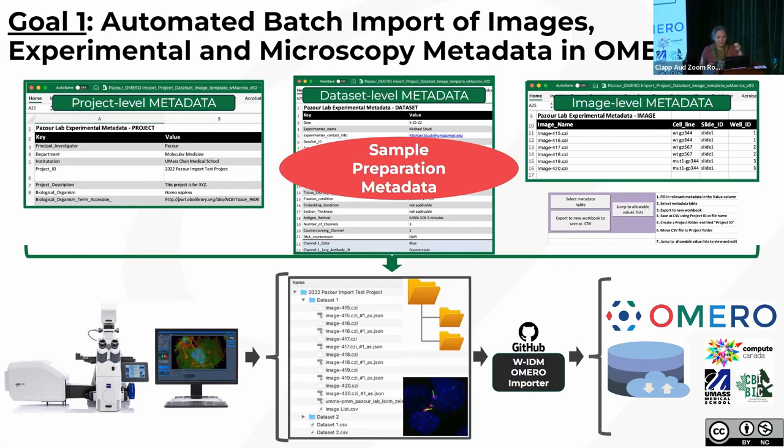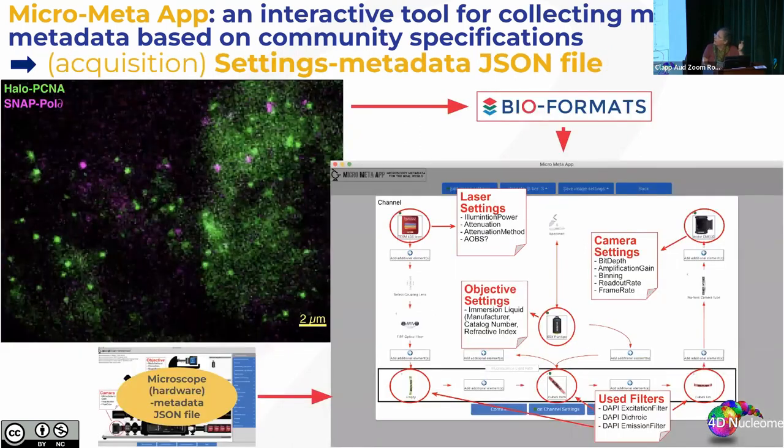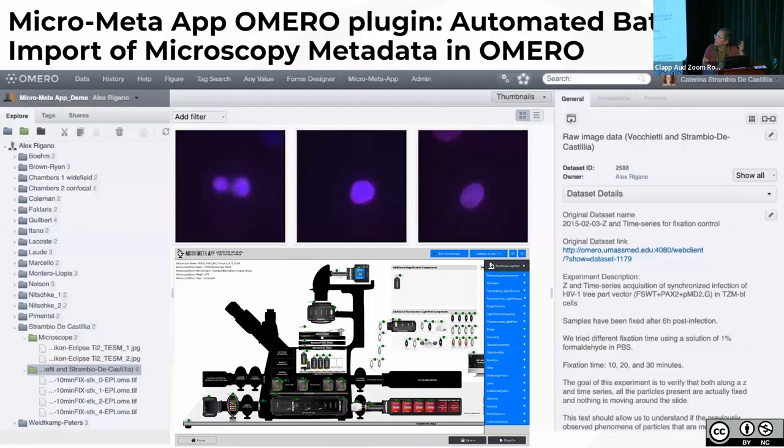And now we're going to have raw data and a lot of metadata associated with experiment and sample preparation. So obviously, we're using Micrometa app to capture metadata that pertains to the hardware, the microscope itself, and also the same Micrometa app to capture setting information, which is specific to the various color channels that are being imaged in the data set. So this is the output of the script and spreadsheet template that Katerina and Alex have developed.